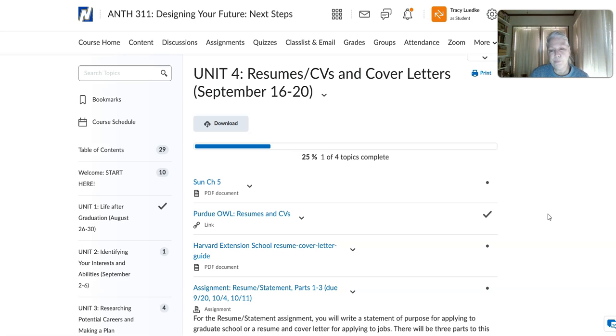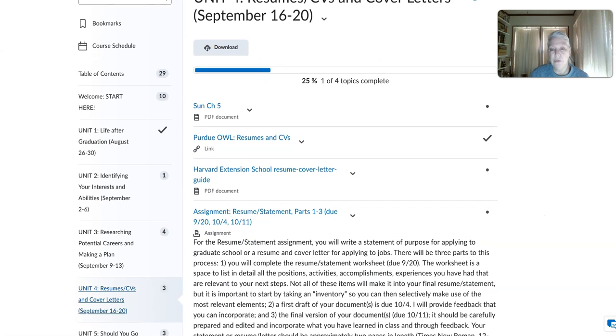Okay. So what I have you doing in this unit is, of course, reading a few things. The Purdue OWL material on resumes and CVs is especially useful, I think. That's a very practical guide. They get very specific and give you good instructions for how to pursue it. And then also the Harvard Extension has an interesting piece about resume cover letter combinations and a guide for that.